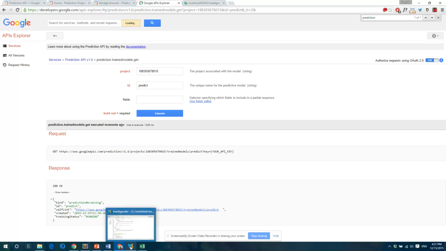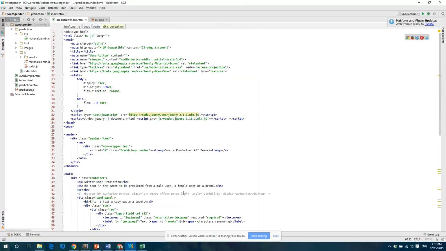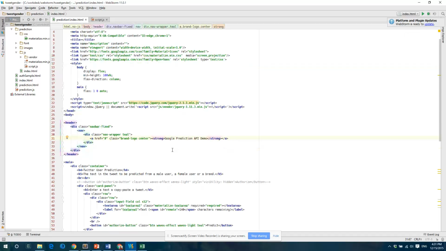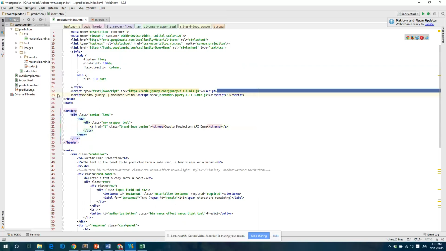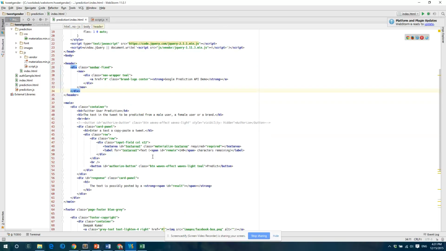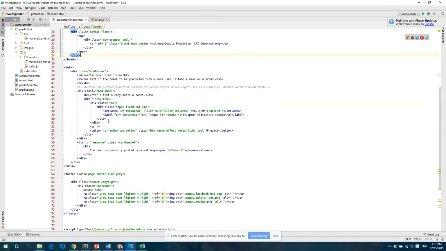All right. So here is the HTML which I have created. This HTML has a simple library of CSS classes, which is Materialize, which uses Google Material Design. It is included, not necessary, and jQuery for some DOM manipulations. Okay. So here we are. What we need is a button to authorize and predict things, and a text field where people can input their text or copy paste a tweet and see what the prediction results are.